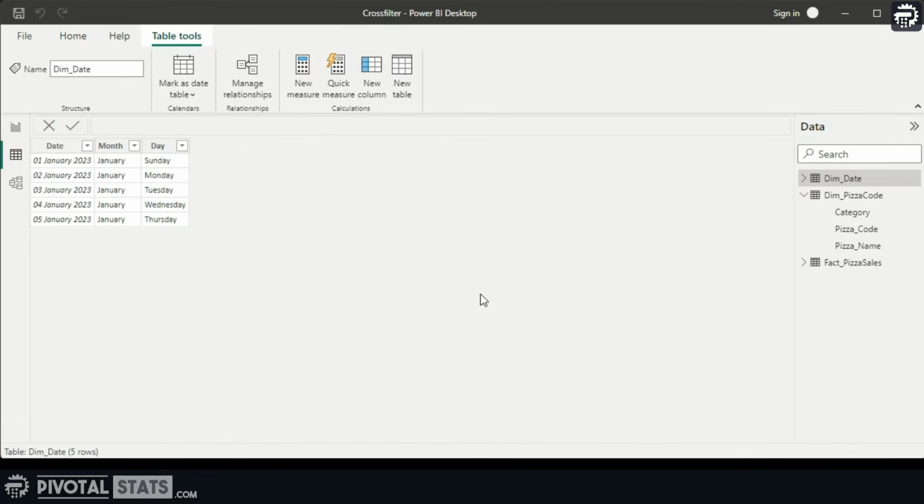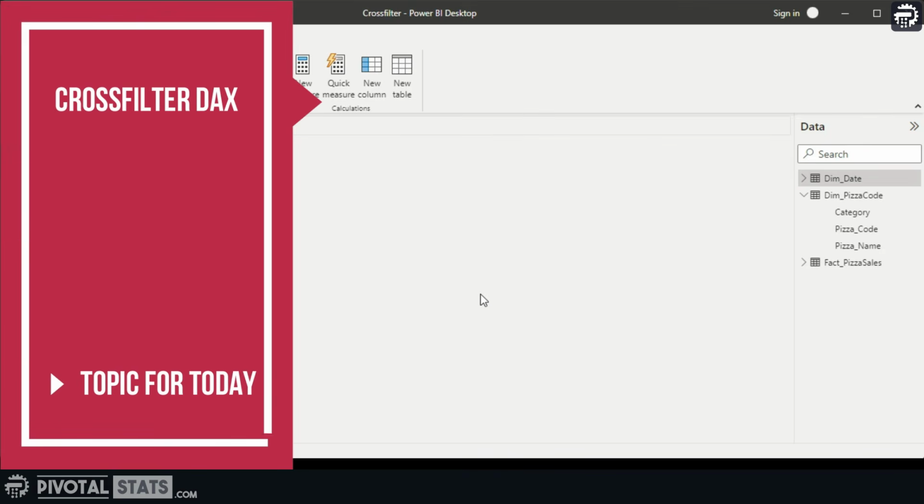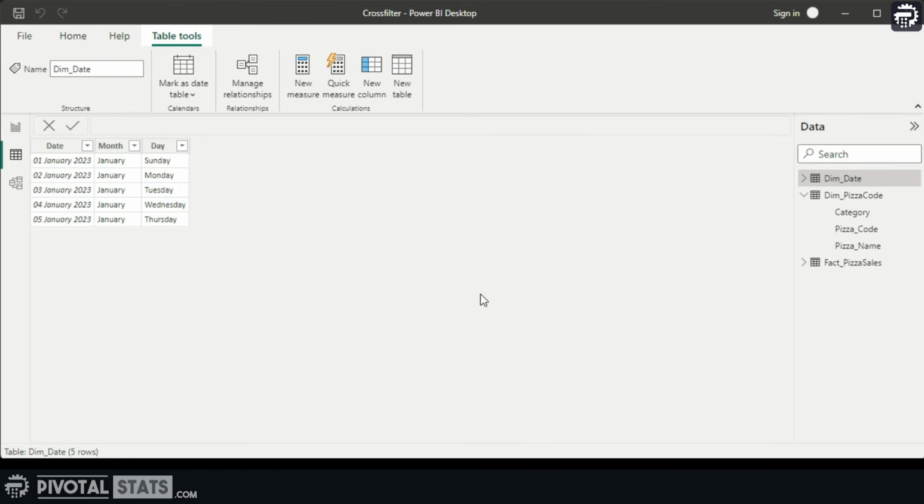The topic that we're going to discuss today is yet another DAX function, specifically in the relationship functions family. Just like the ones that we covered in previous videos like RELATED and RELATEDTABLE, this one is called CROSSFILTER. Now I'm going to show you how CROSSFILTER works and why we actually require CROSSFILTER. But before we begin, let's understand the dataset that we're going to use today.